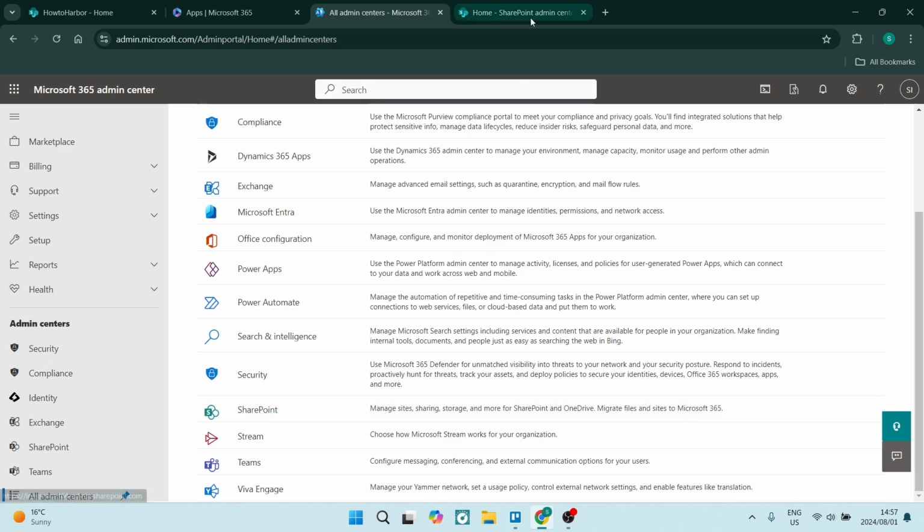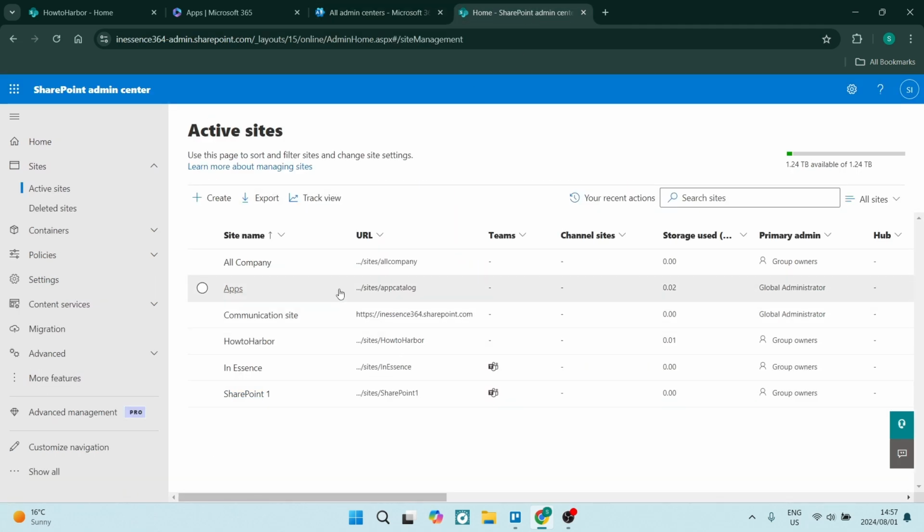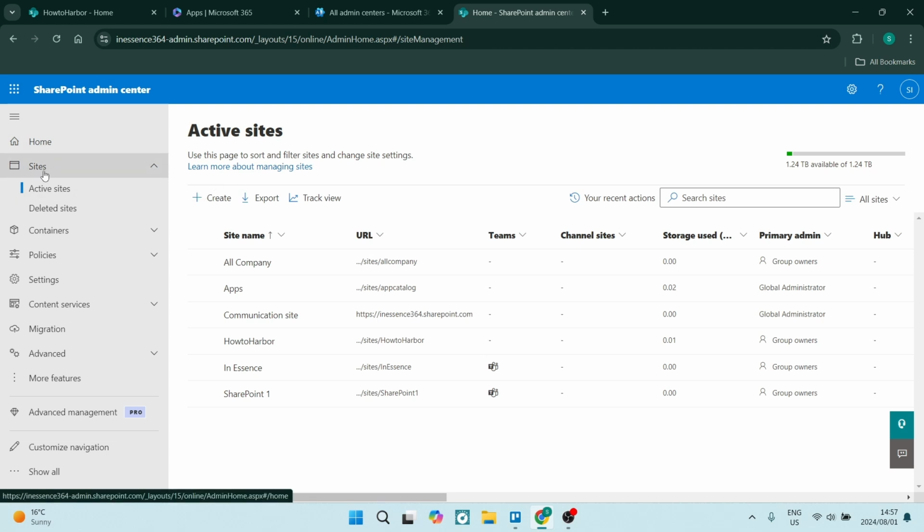Now, once you've clicked on SharePoint, this is what will open. It'll show you all of your websites over here. So over here on the left, on sites, you'll see active and deleted. You're going to go into active, of course.